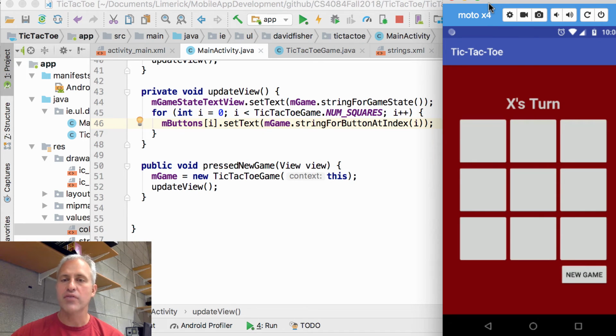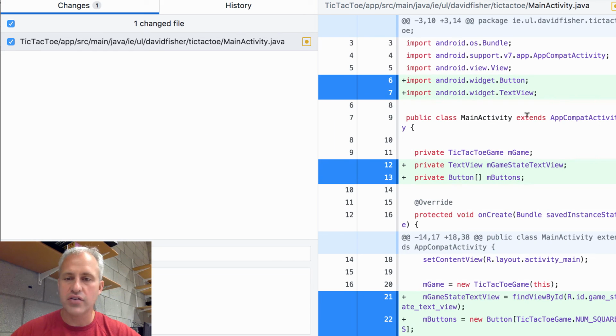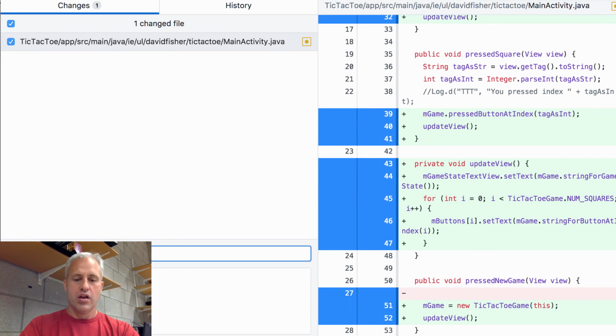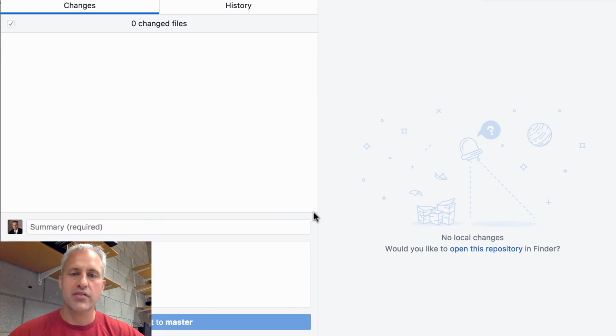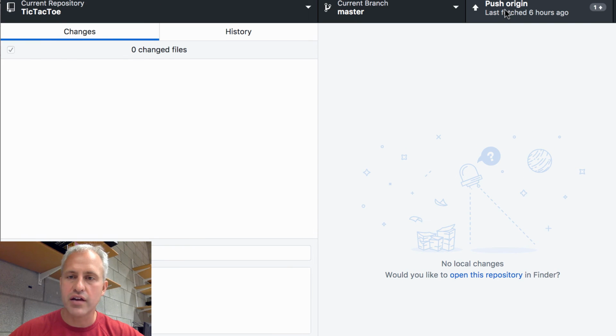Just as a heads up, if you were to rotate your device, it does look kind of disastrous. Not sure if I can get mine to rotate here. Doesn't want to rotate, no big deal. But that's a feature, not a bug. Cool, let's go ahead and get this checked in. So this is the controller code for tic-tac-toe. You can commit that to master, and then it's off the screen here, so I'm just going to say push.